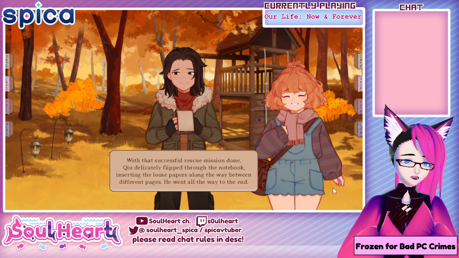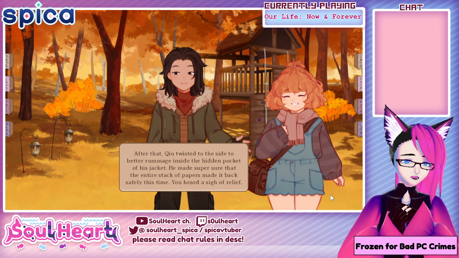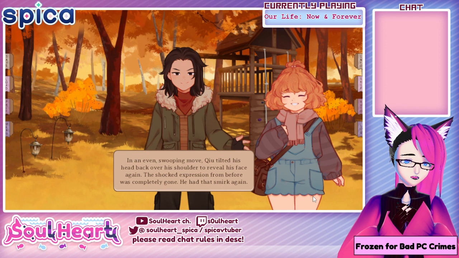With that successful rescue mission done, Chu delicately flipped through the notebook, inserting the loose papers along the way between different pages. He went all the way to the end. Then Chu's complete book was pressed shut once more. After that, Chu twisted to the side to better rummage inside the hidden pocket of his jacket. He made super sure that the entire stack of papers made it back safely this time. He heard a sigh of relief.